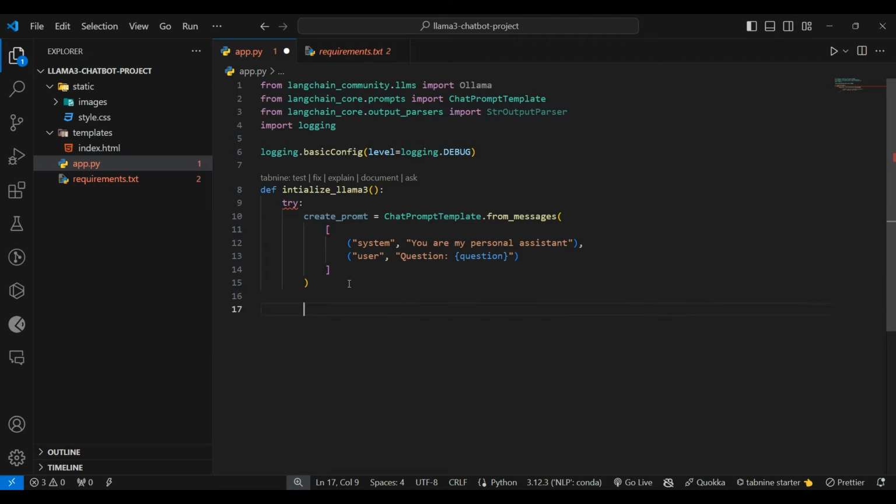Okay, so after that, we'll say Llama model. So we will get the Llama 3 model from Ollama. Say model is equal to Llama 3.